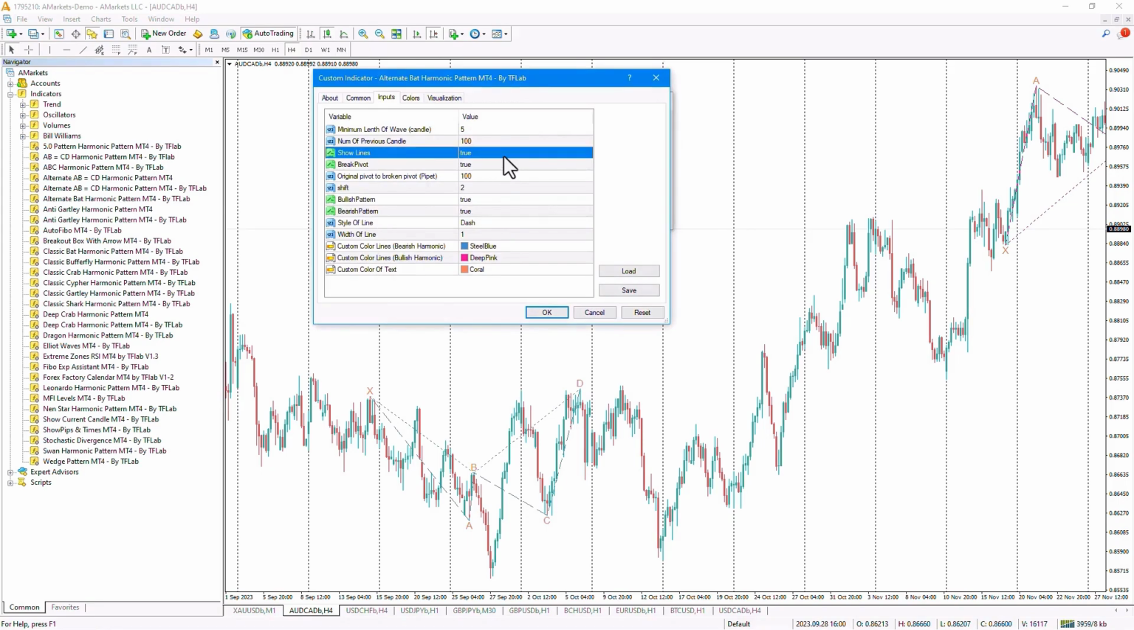In the next section, we can enable or disable the display of the harmonic pattern lines. In the following section, we can enable or disable the break pivot status. If this option is set to true, it will ignore the pivot breaks of the harmonic pattern and display the pattern for us. For example, in this section, a pivot has been broken downward, but the pattern has still been identified and displayed for us.